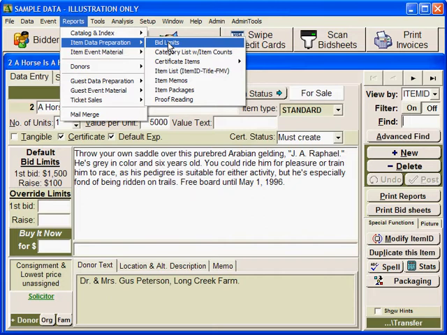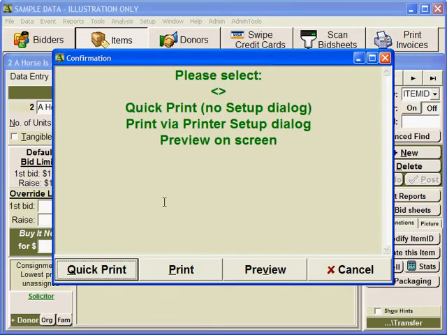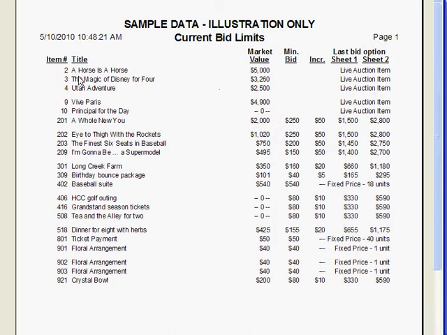The first report, which is the bid limits report, is a very useful report, and there's a couple of versions of this report. First, we're going to go ahead and click on all, and we're going to do a preview. Okay, so as you can see here, this will give us a list of all the items. It will show us the market value, the minimum bid, the increment, and it'll show us the first bid on the last bid on the first sheet and the last bid on the second sheet if you print 2 sheets per item.